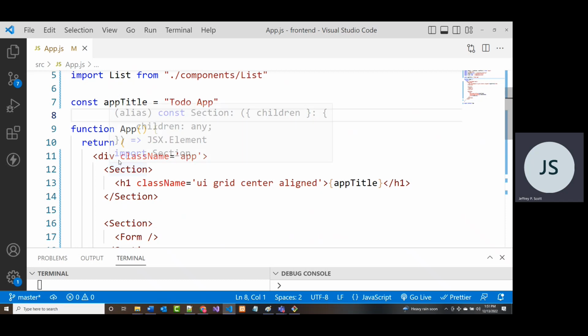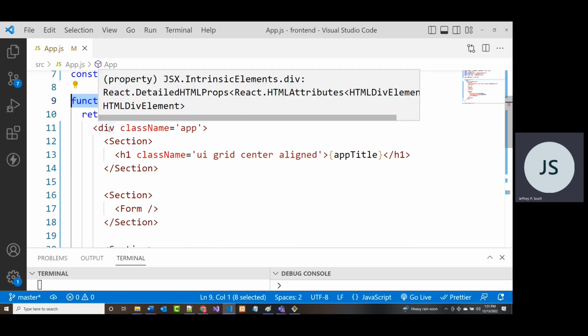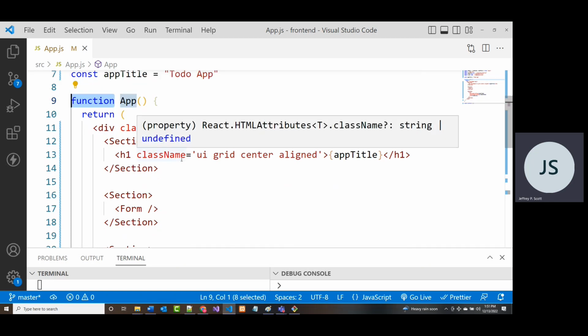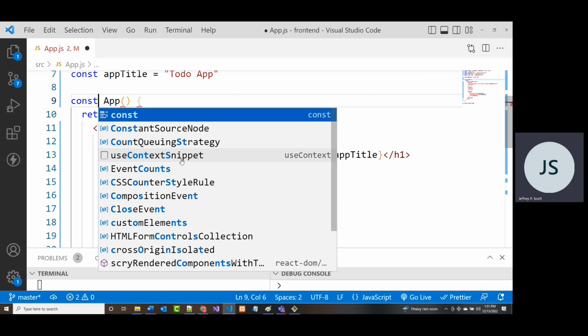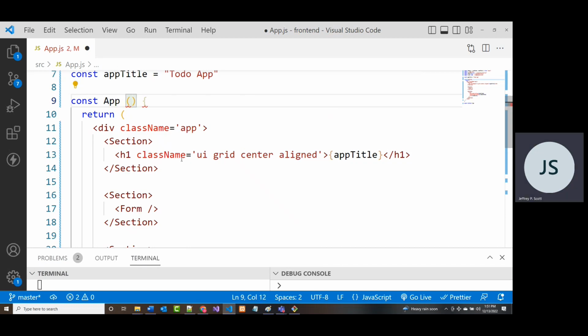Now, remember, this says function app. We can also write that. I probably didn't do this one correctly. So we can also come in here and write const app equals paren, and then fat arrow. All right, which would be a cleaner way of doing it.